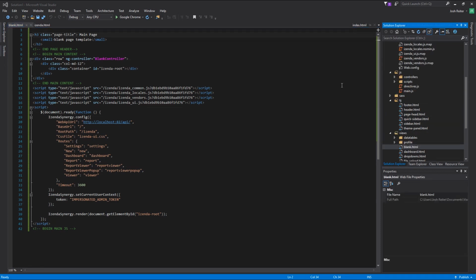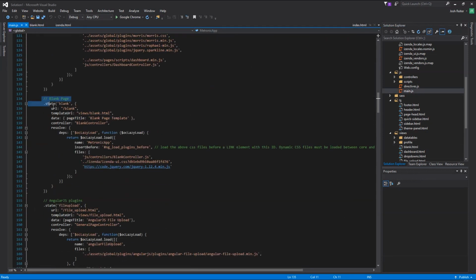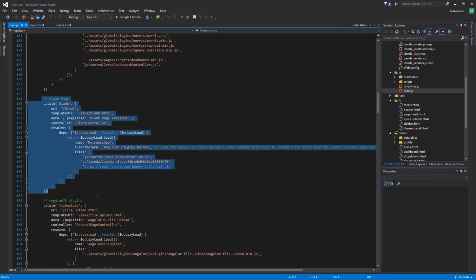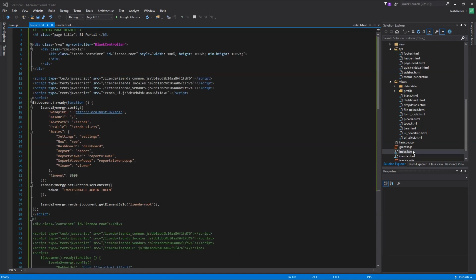Also, for this application, we will need to make sure that we are referencing the right directories and resources in the main.js file. In this case, we will look to see where the blank.html page is being referenced and be sure to add the file structure for the izenda-ui.css and jQuery URL that is used in the izenda.html and blank.html files.